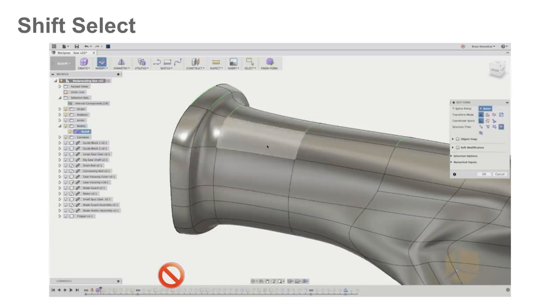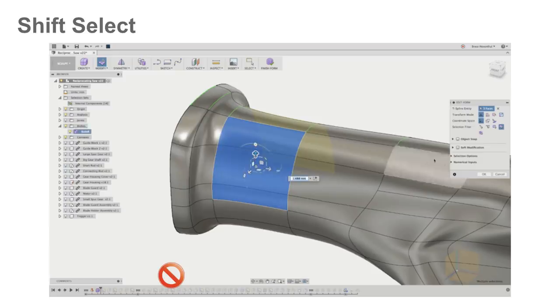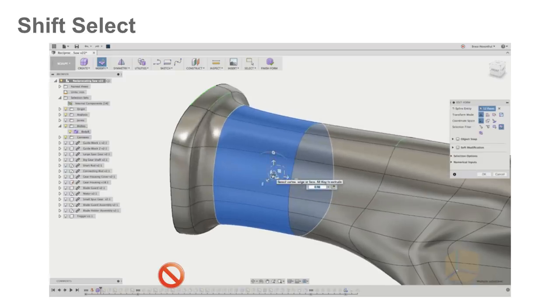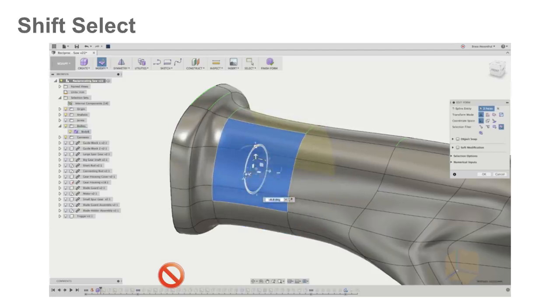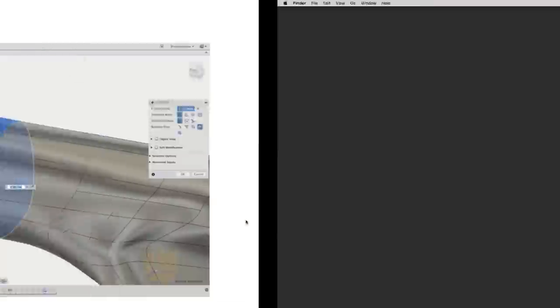And then the shift select is super handy. It enables you to select between a certain number of faces. So if you select one, and you shift select the next one right next to it, it gets the whole loop. Whereas if you select the first and the second, it's going to get just between those two faces. So some nice selection methods to take advantage of.